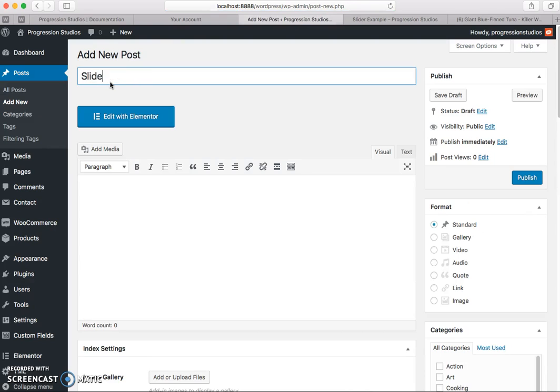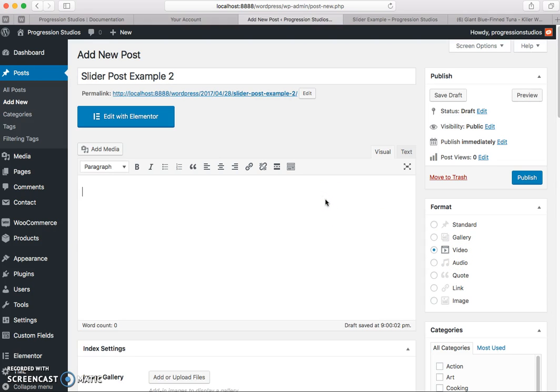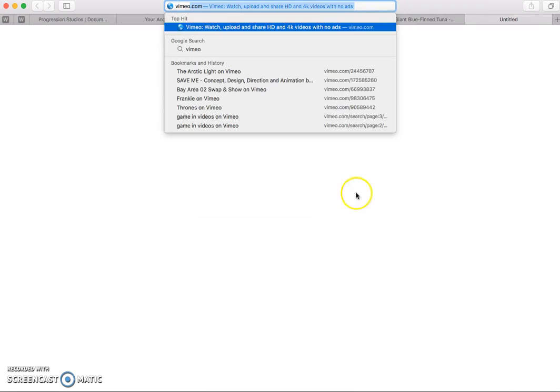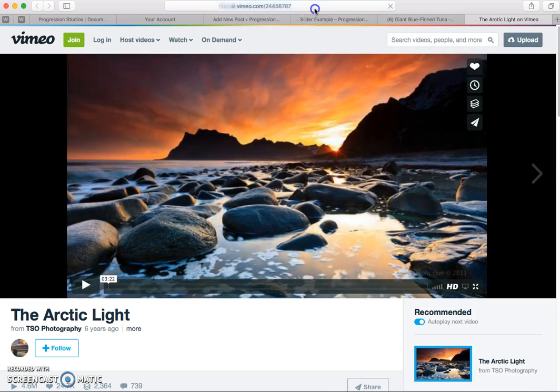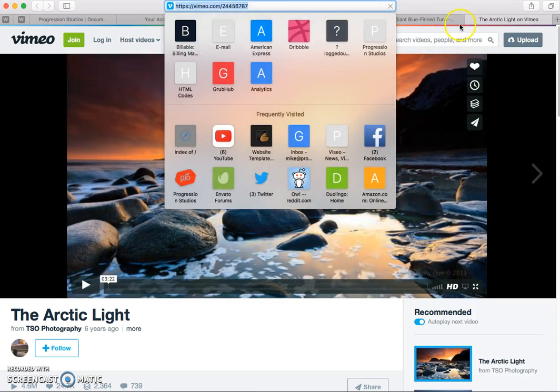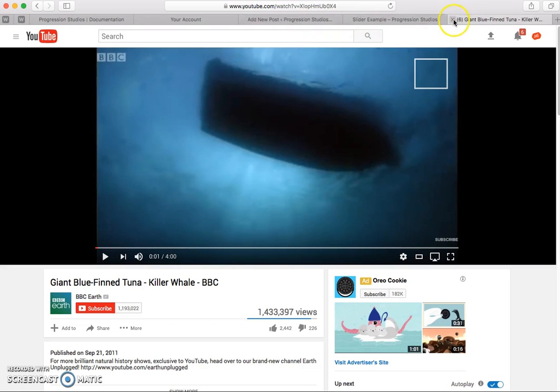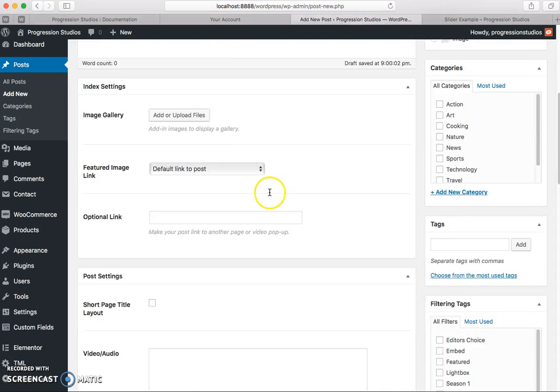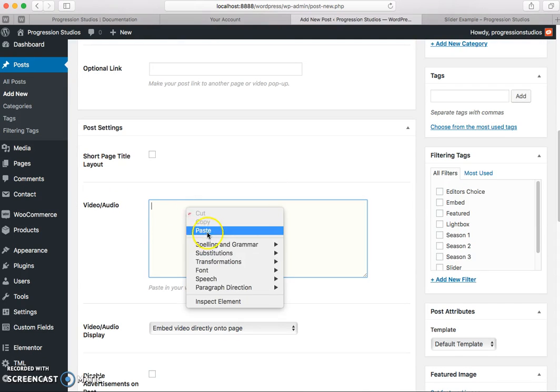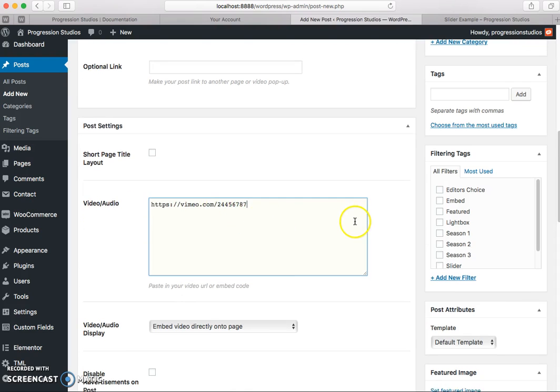So let's call this slider post example 2. Let's go and do a video again. And let me find a Vimeo video this time. We'll do a Vimeo video. So again, you just grab the URL at the top. Close out of that. And then we're doing a video format. We're going to paste it into the video/audio area.